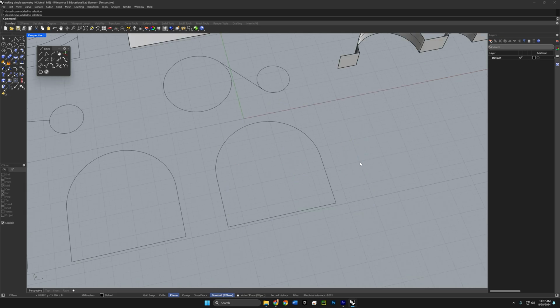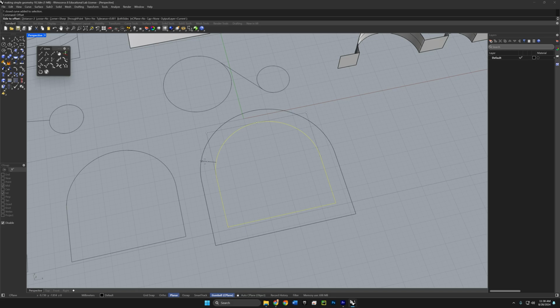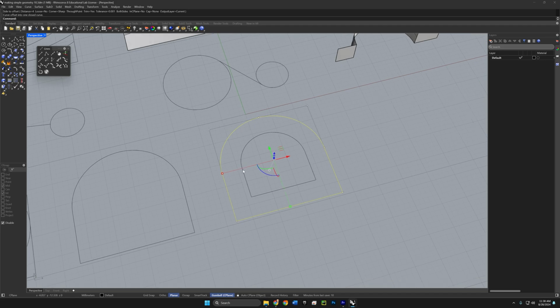Now we'll offset this poly curve. So we'll select it and type in offset. You can see in the command line that a bunch of different commands come up. We just want the plain old offset command. And we can choose to offset to the interior or exterior. We can also change the distance. I'll set this a little bit higher to 4. And click here to create the offset.